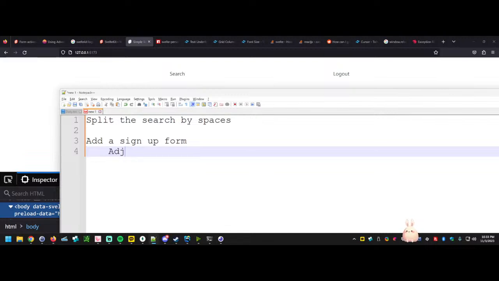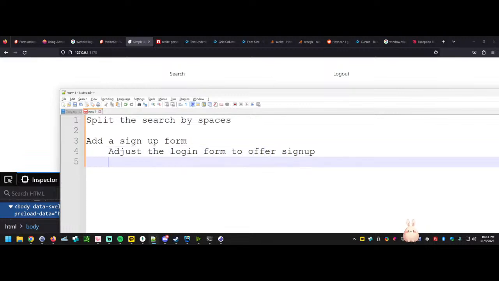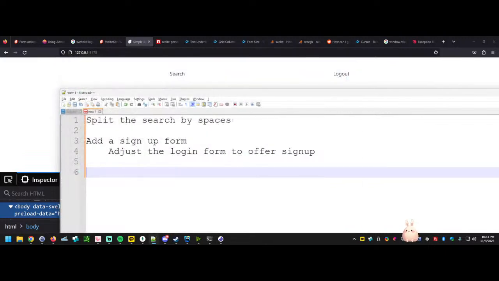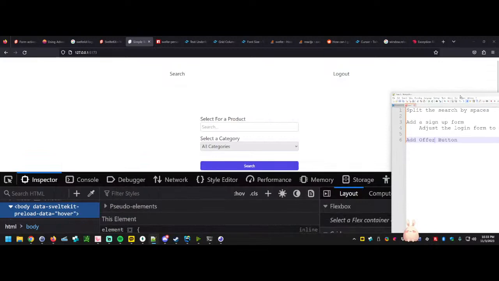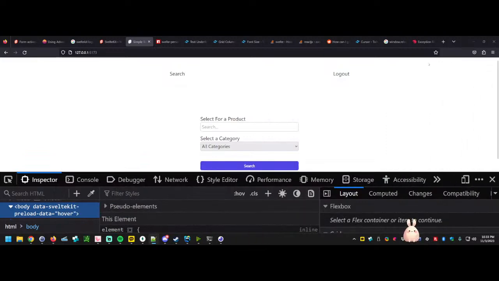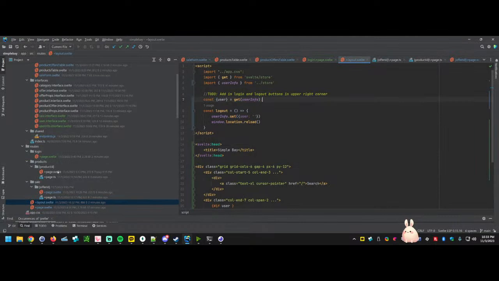Part of that is going to be adjusting the login form to offer sign up. And then we need an add product or add offer button, and all that's going to do is that when someone wants to create an offer, they can, and we'll just add it along the top. So if they're not signed in, if they're not logged in, we shall add the sign in, login, and create offer buttons to the top.